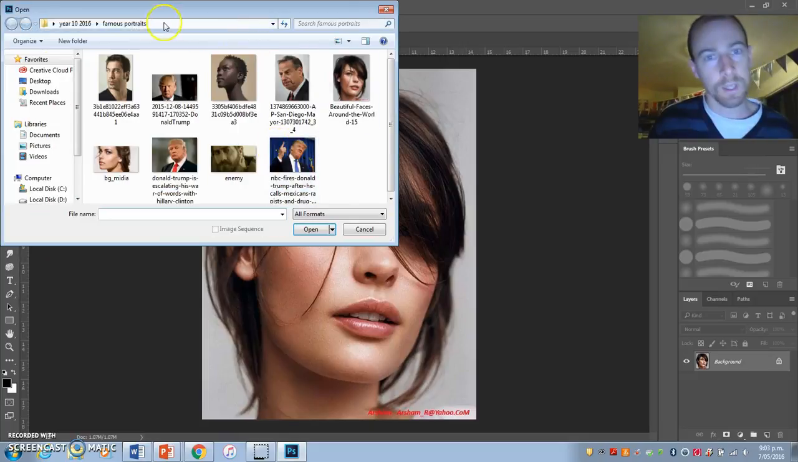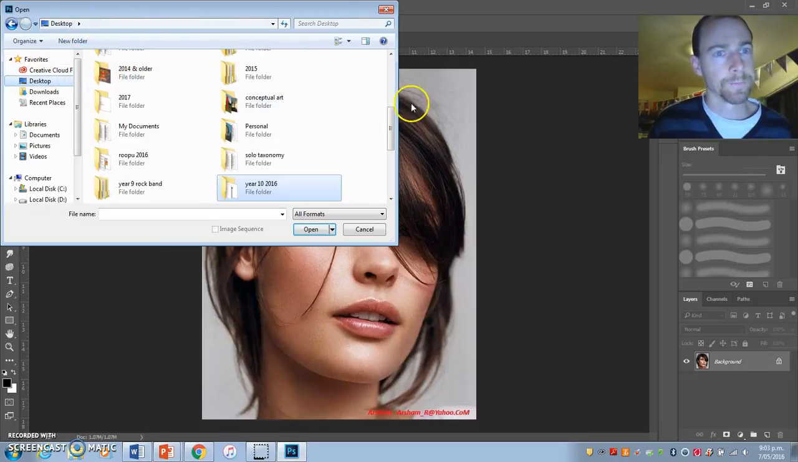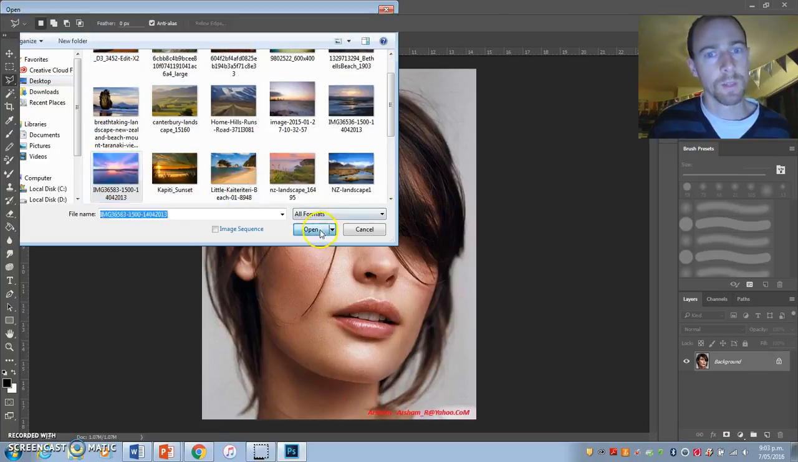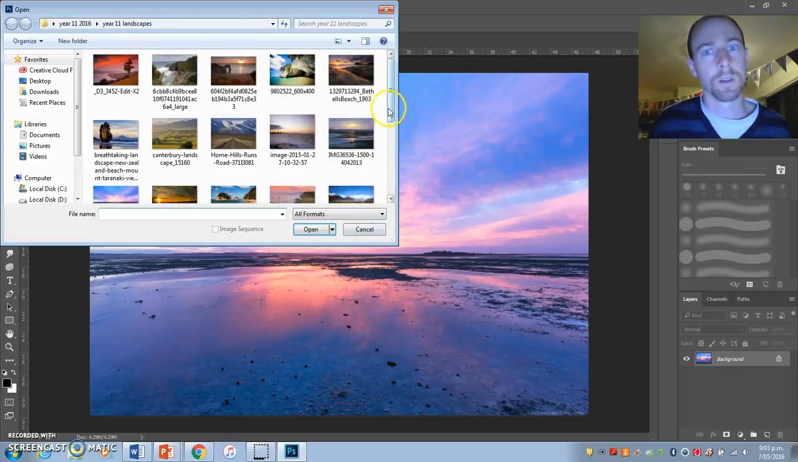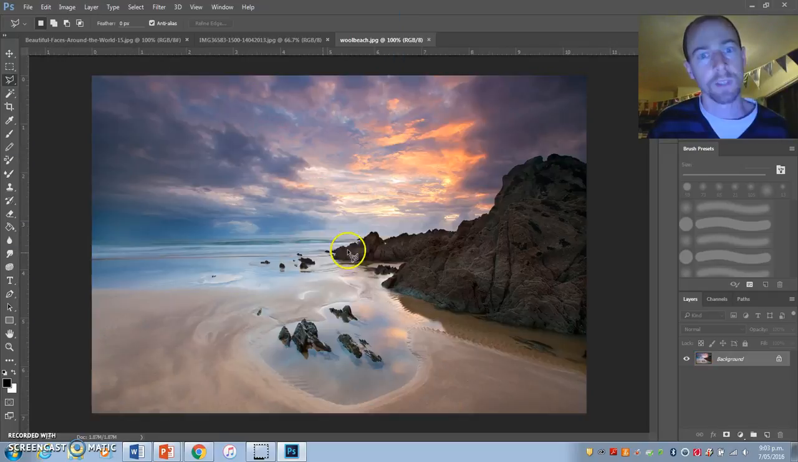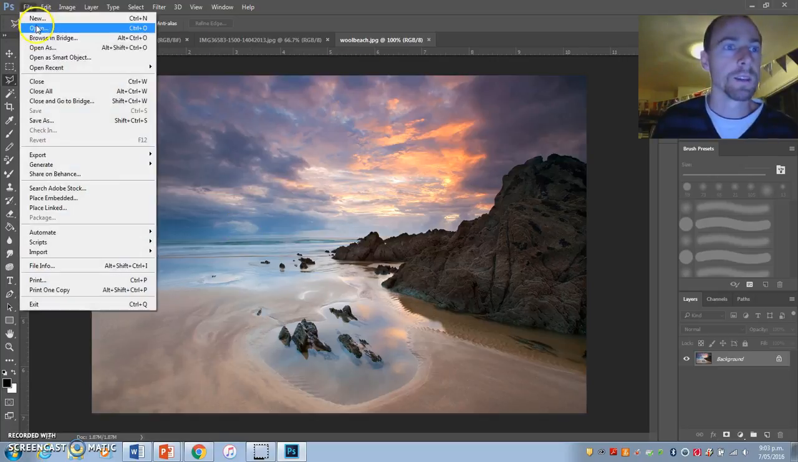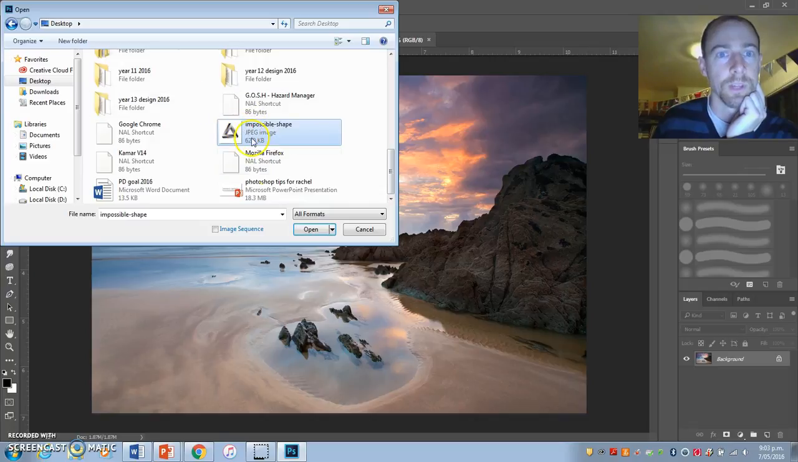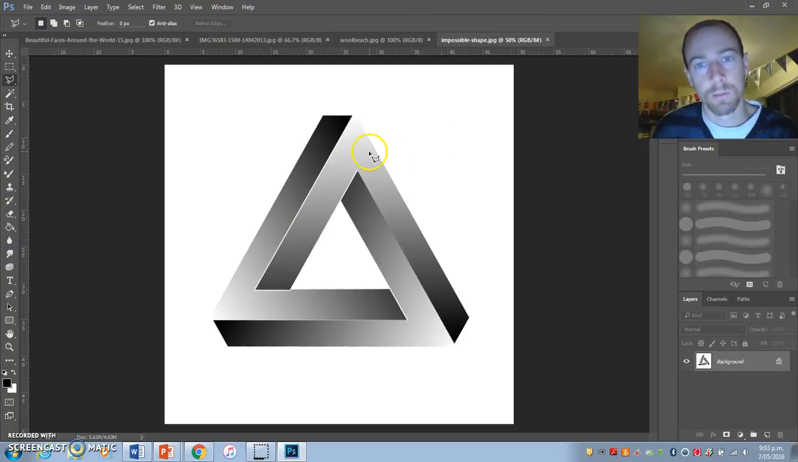I'm going to go File, Open again, and get some landscapes. I might get this one, and File, Open, and I might get that one, it looks nice. Okay, so I got two landscapes, and the last thing we're going to need for today is something off the desktop, which is an impossible shape. You could use any shape, but this one looks cool to me. So here we are on the shape, which is going to be used not for what's graphically there, but just for the shape outline.